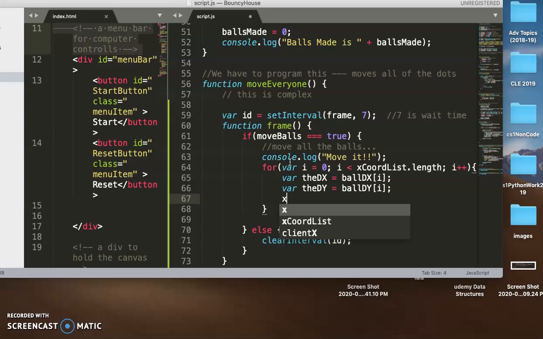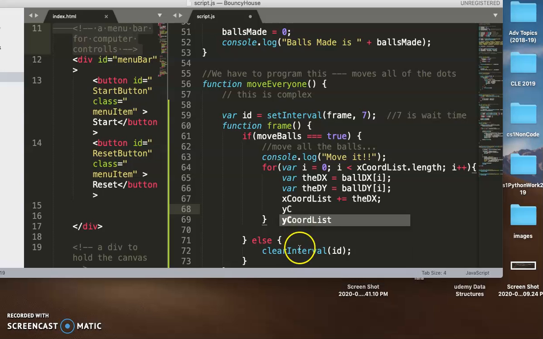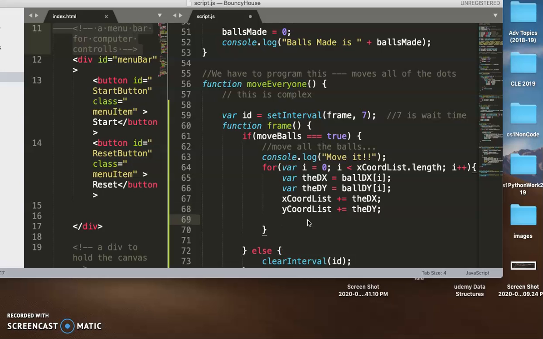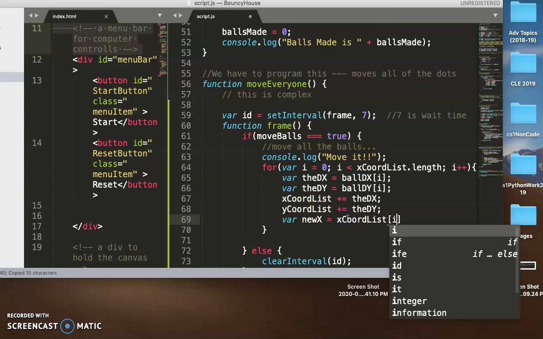Then we have to go x coordinate list, plus equals the dx. So what this does is move the ball on the x-axis. And we're going to go y coordinate list plus equals the dy, and so that moves them. Then this is more for us to see what's going on. We're going to make a new x variable, to see how they change, of i.